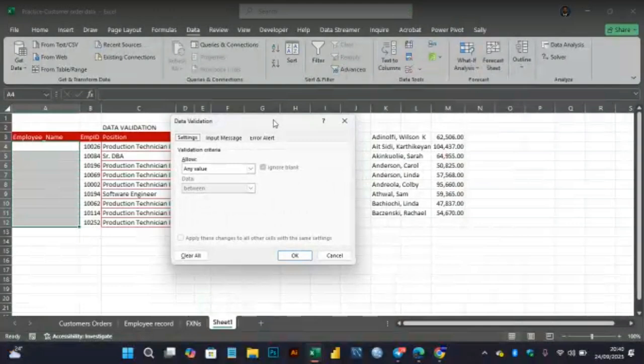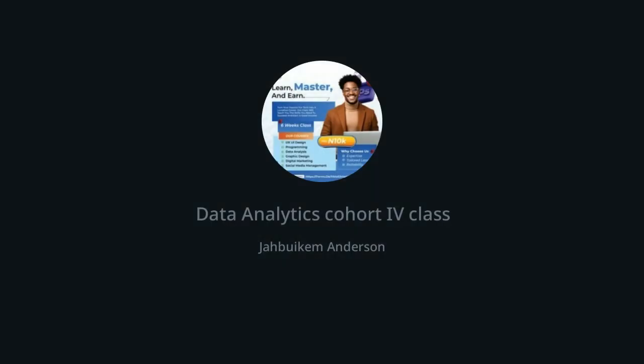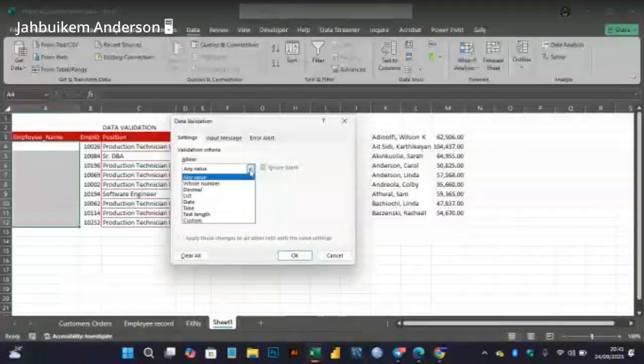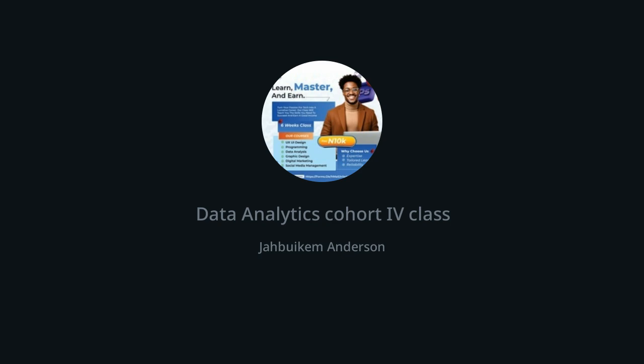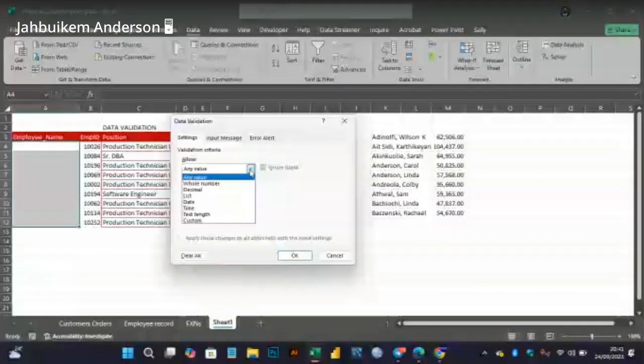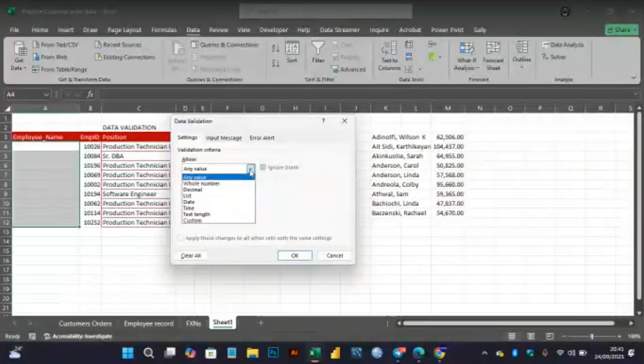Now, by default, it is set to Any value. So we want to restrict it to the ones we want, right? So we come over here and click on the drop-down, and we have options to choose from: allow whole number, decimal numbers, lists, dates, time, text length, or custom. The most go-to options we normally choose for data validation are whole number, decimals, and lists. We rarely use date, time, text length, and custom, because most times we already have what we want obeyed.